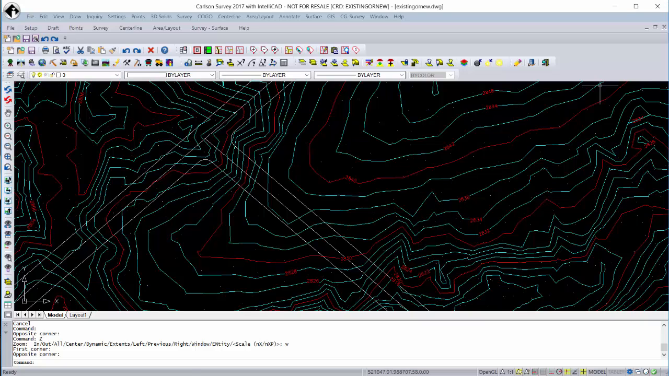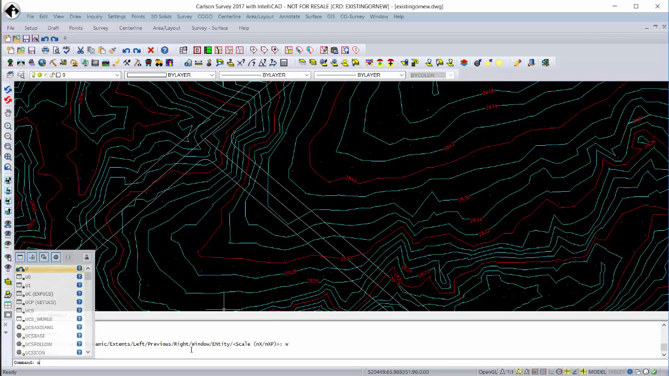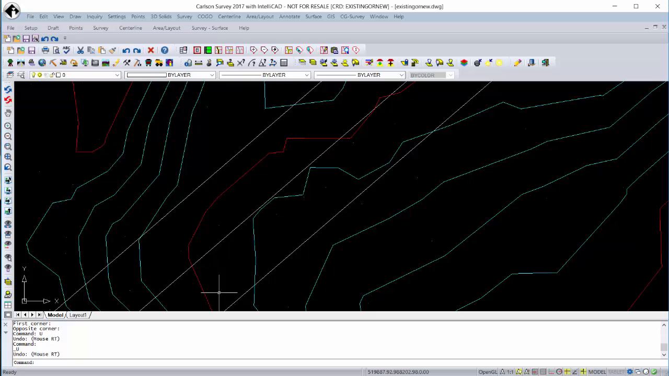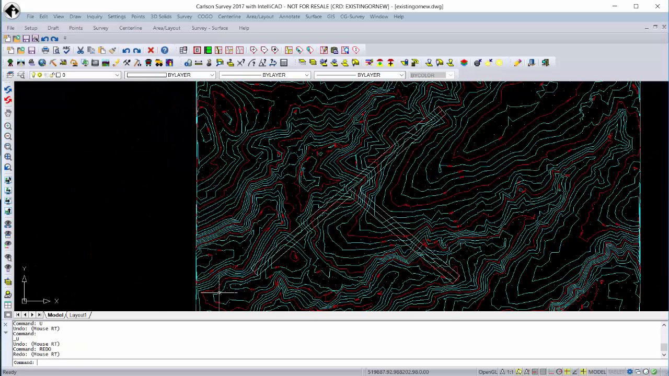Now let's try undoing this. Undo zooms to the last zoom. If I hit the Enter key, undo again. If I type redo, it rezooms or redoes the prior zoom.